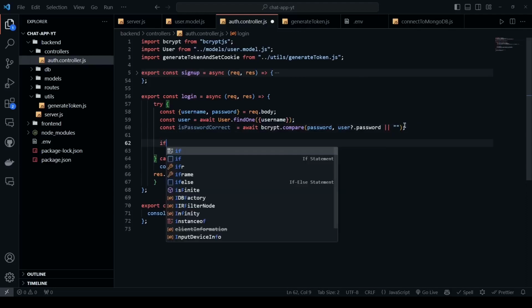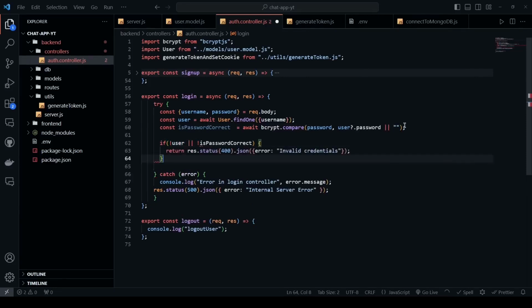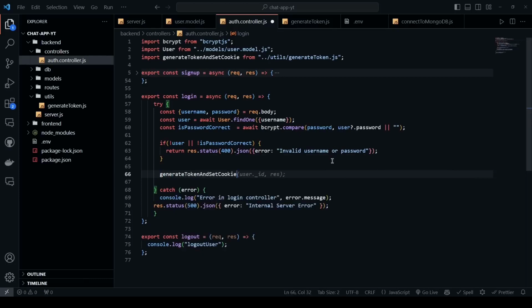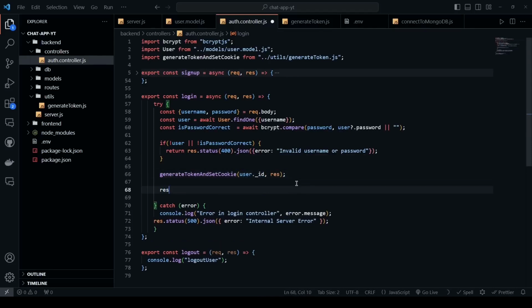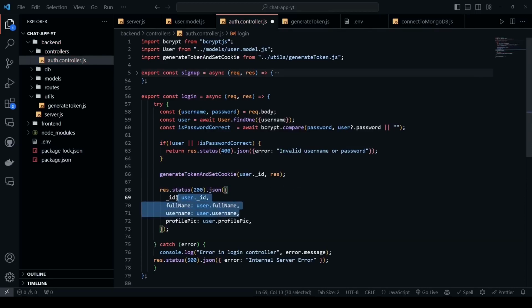So let's say if there is no user, or if the password is not correct, then return this error that says invalid credentials, or let's say invalid username or password. So we don't say which one is not correct. And then after we do this, we will say generate token and set cookie. Again, send the payload as well as the response. And if that was successful as well, we'll just say res.status 200 and just return these values.